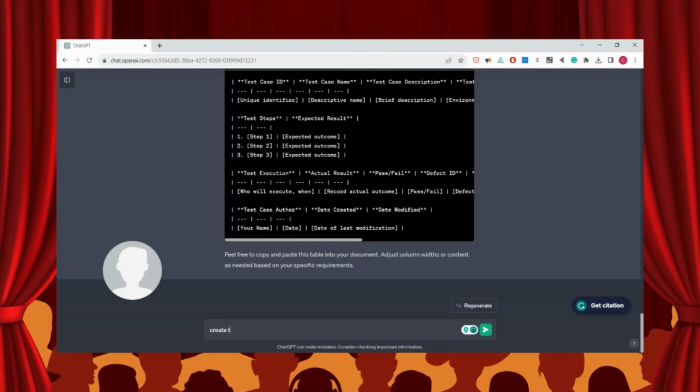Create test cases for this user story. The example I'm going to use is a user story that speaks to an online shopping experience. We are all familiar with that. So the user story is as follows. As a customer, I want to track my order so that I can know when to expect delivery. Let's see what ChatGPT comes up with.